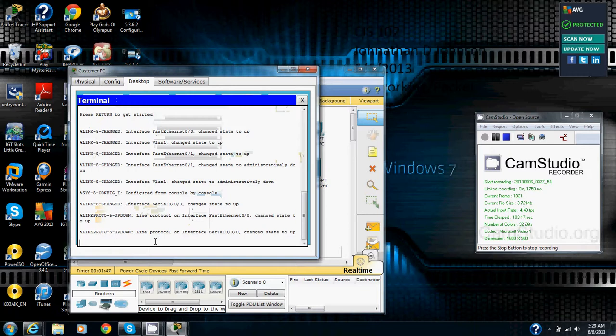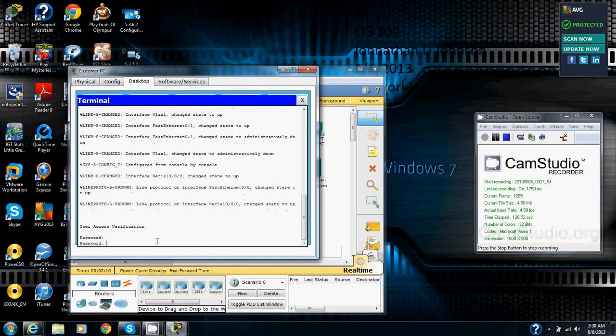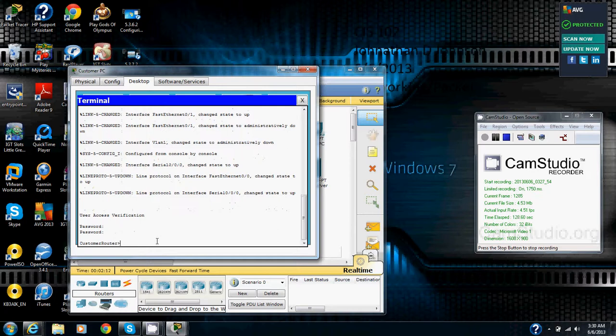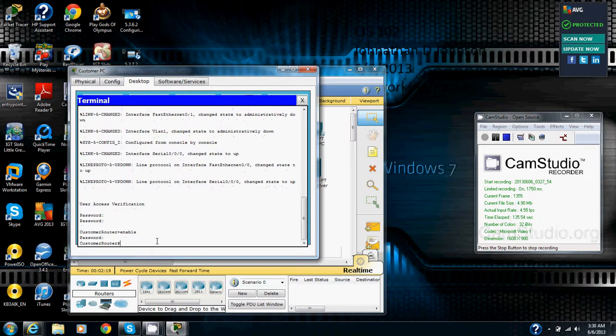Okay, and we're just going to log in to the console of the customer Cisco 1841 ISR using Cisco for the user exec password and Cisco as the privilege exec password. We're going to copy the running configuration. So we're going to go right here, Cisco. Okay, and we're going to go enable. We're going to go Cisco. Okay, now we're here.